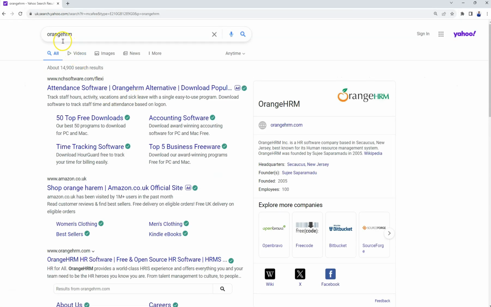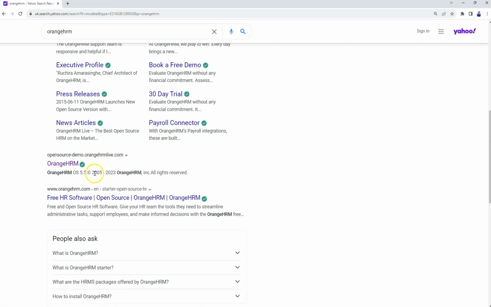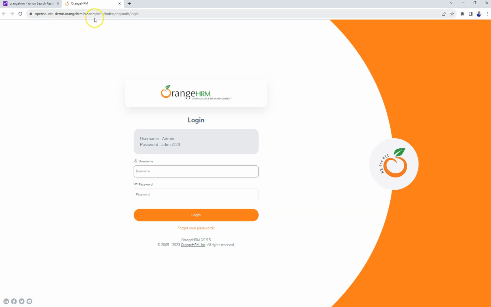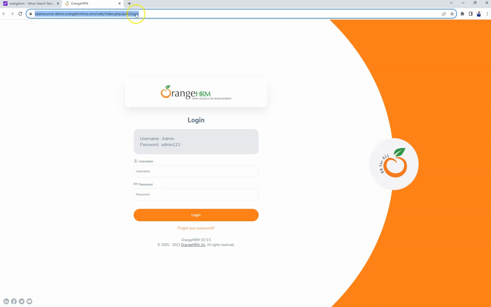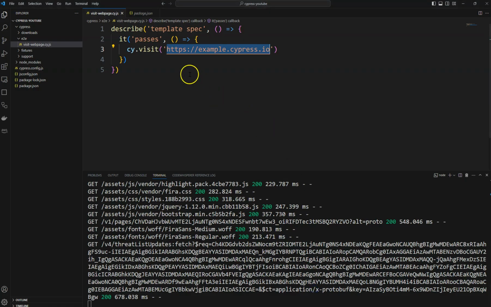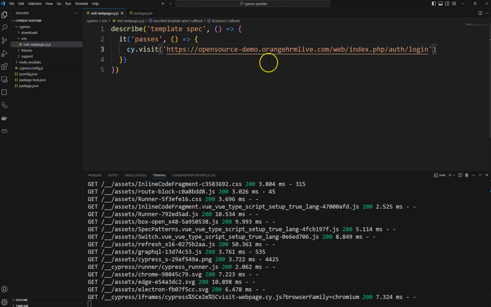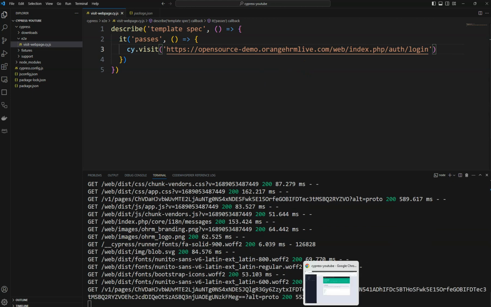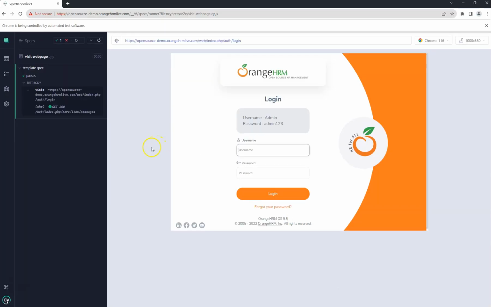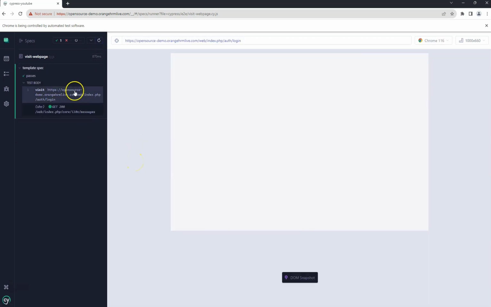If you search for orange hrm, you will get this URL, opensource-demo.orangehrmlive.com. I'm going to copy this URL and replace the website URL with the URL that we are going to work with. Once I replace the URL, you see the tests are automatically executing. If I move to the Cypress runner, you'll see the page got opened automatically. If I click again, this browser got opened.